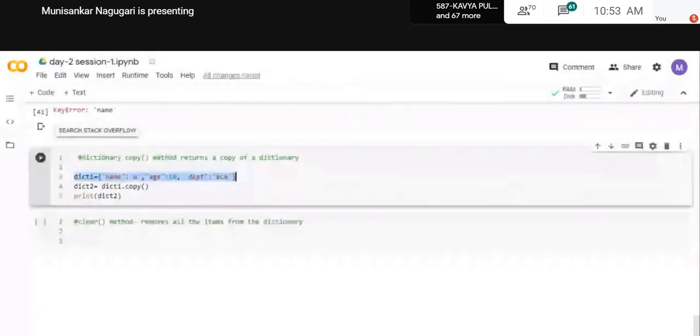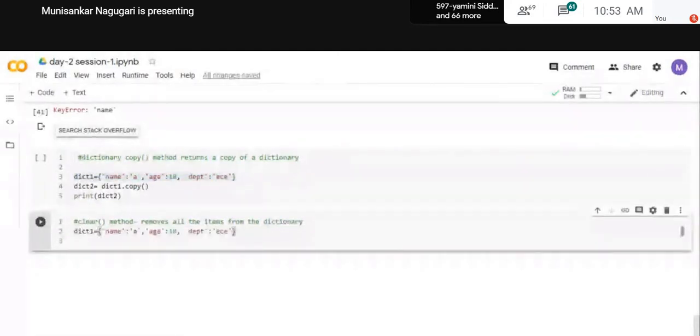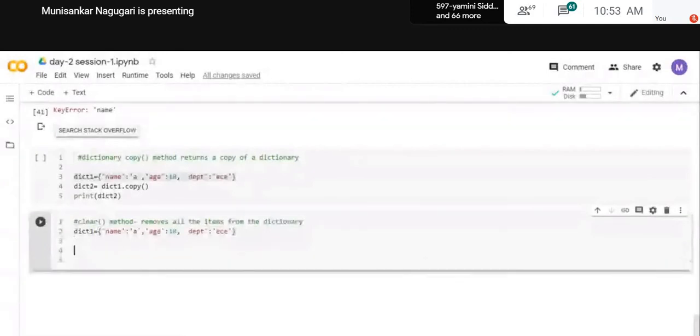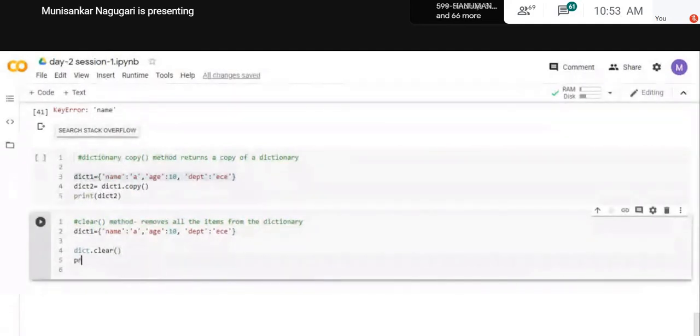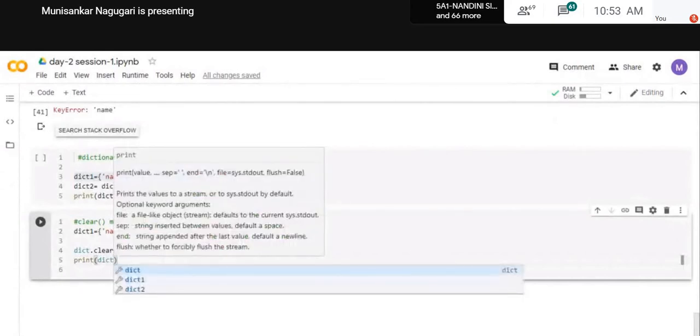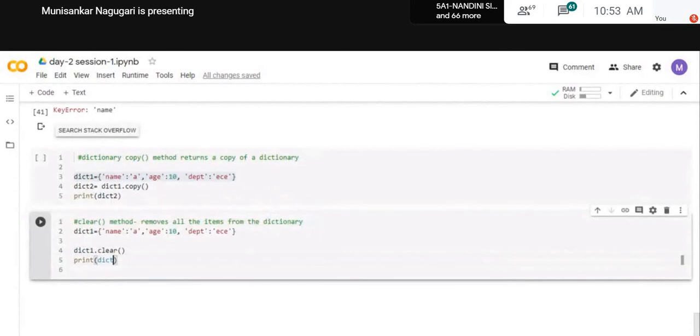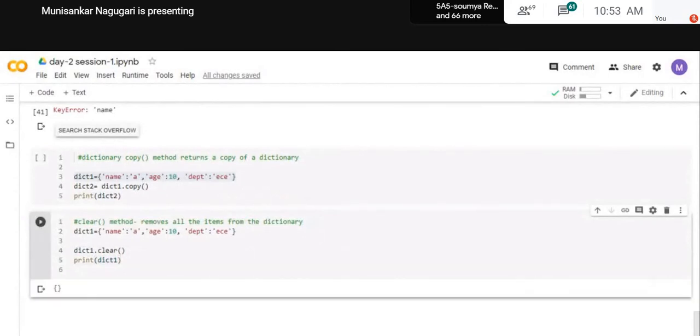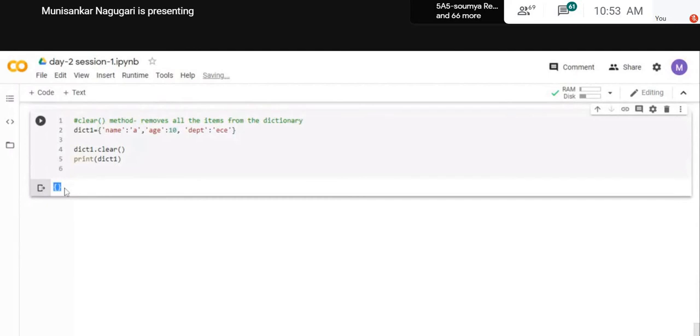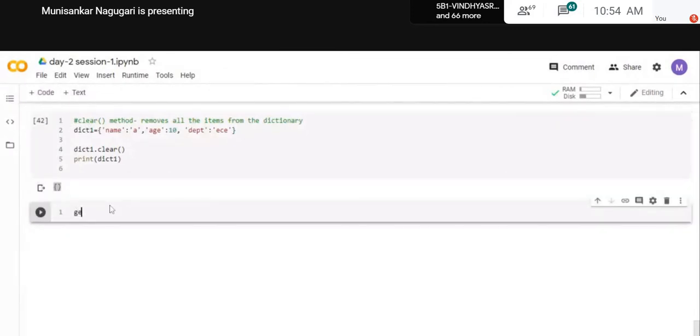So this is the dictionary. By using the method called clear, now we'll check whether the elements of the dictionary are present or not. By using the clear method, we have removed all the items from the dictionary. Next, we go with the get method.